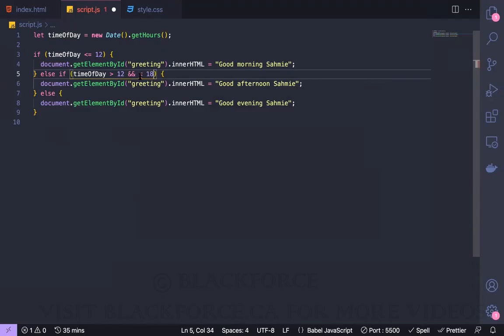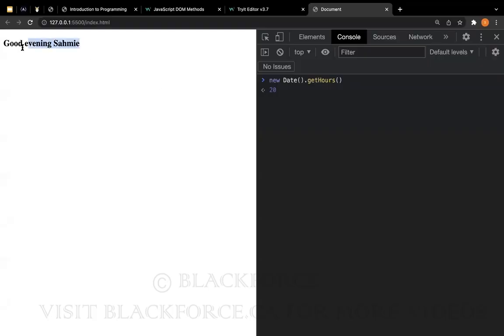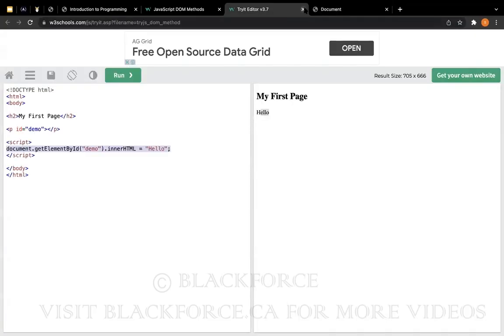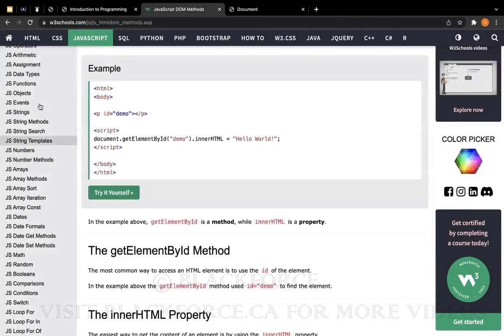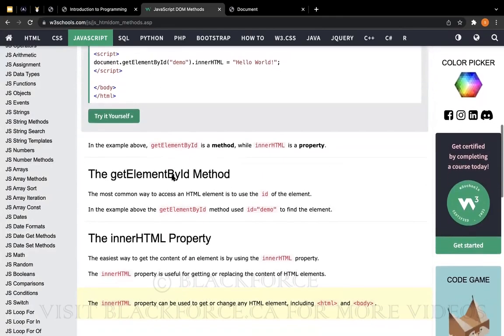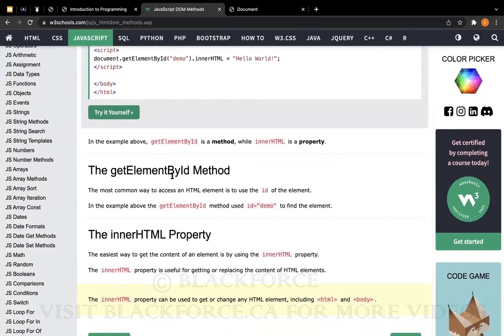And less than, why is it giving me an error? If time of day is greater than 12 and time of day, sorry, is less than 18, good afternoon, else good evening. So I should have good evening, Sammy, based on the time of day, right? So this is literally two practical examples of how you can use JavaScript methods and if statements with changing text content. And we're going to see that a whole lot as we move forward.